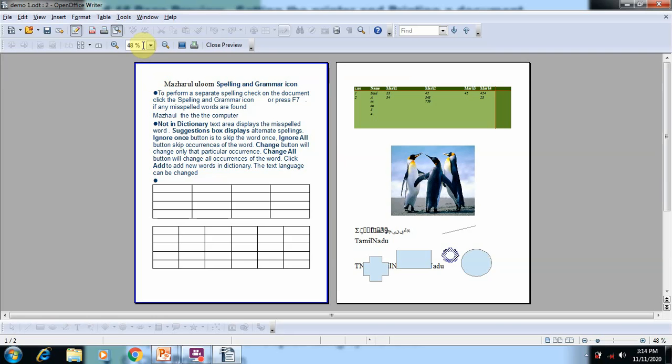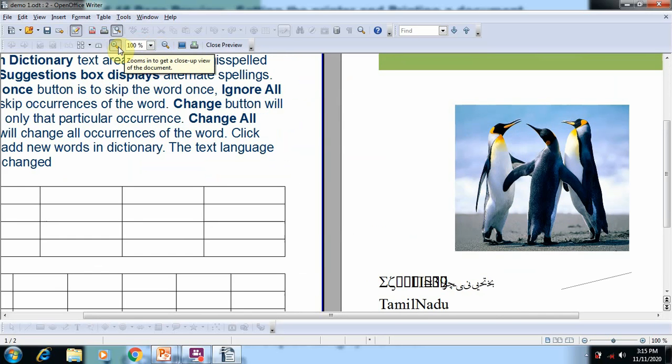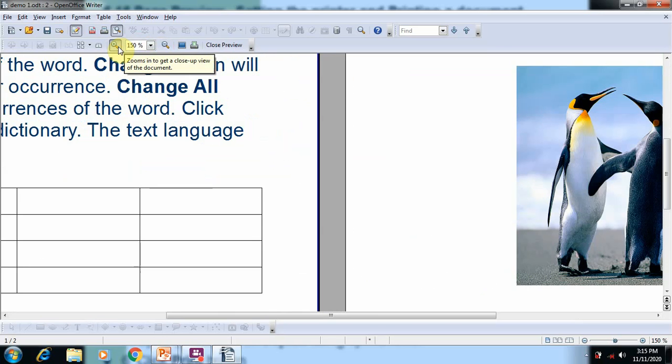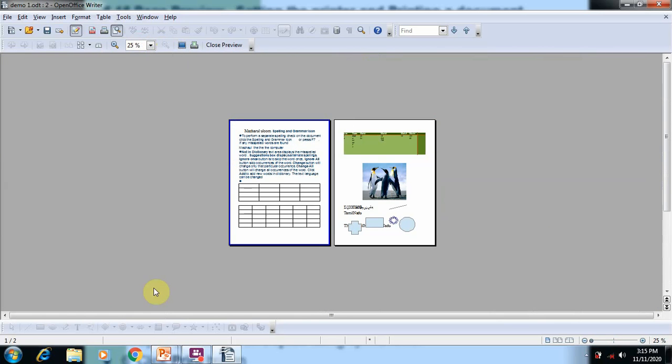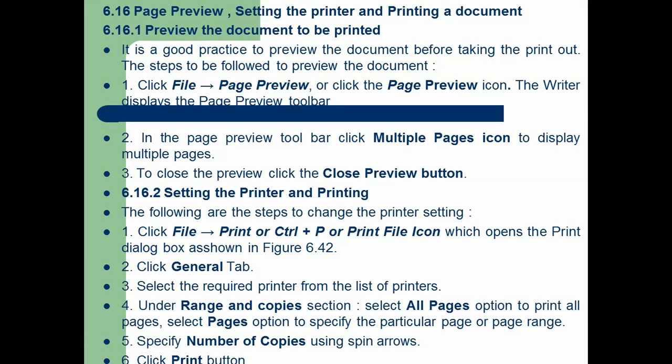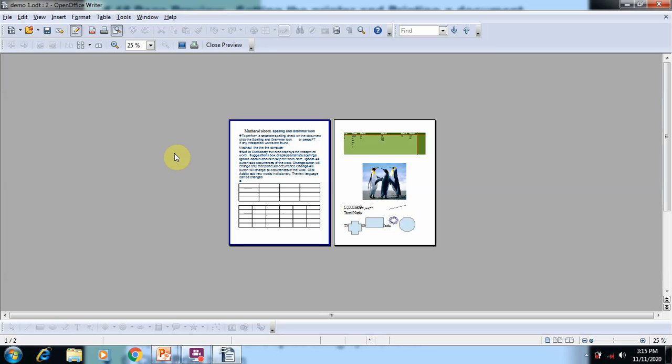One, you can either decrease or increase the zoom level of your document by pressing the plus zoom in and zoom out option of the page preview option. Next, the important option which we'll discuss here: in the page preview toolbar, click the multiple pages icon to display multiple pages. Here the option is already set to multiple pages. That's why many pages are displayed here.